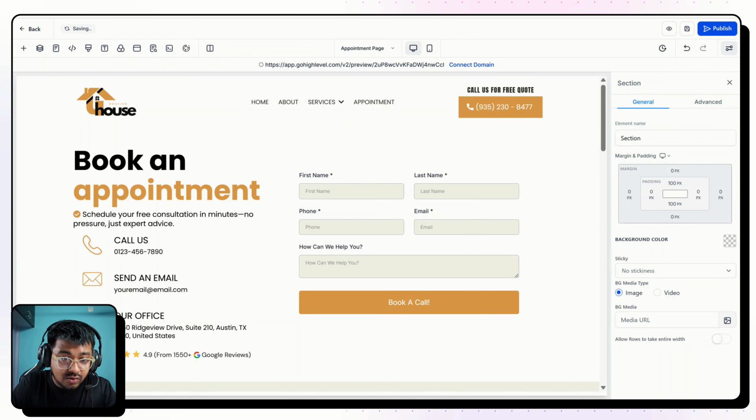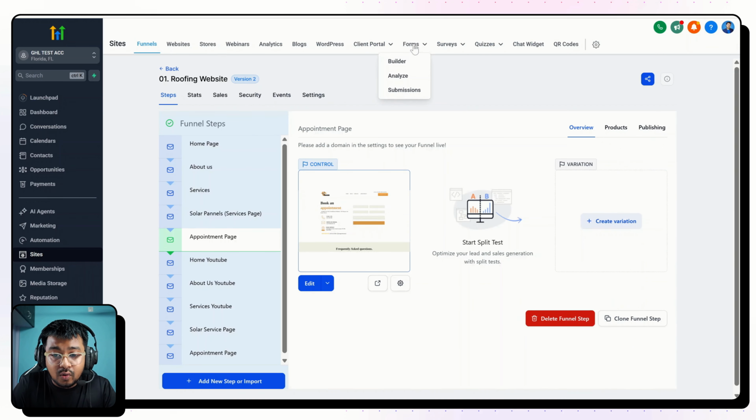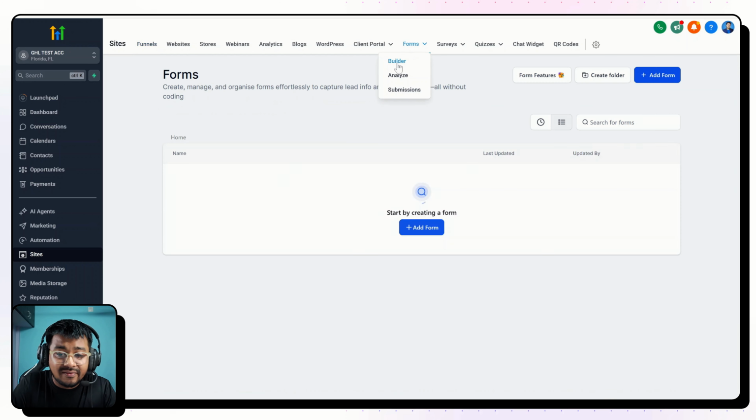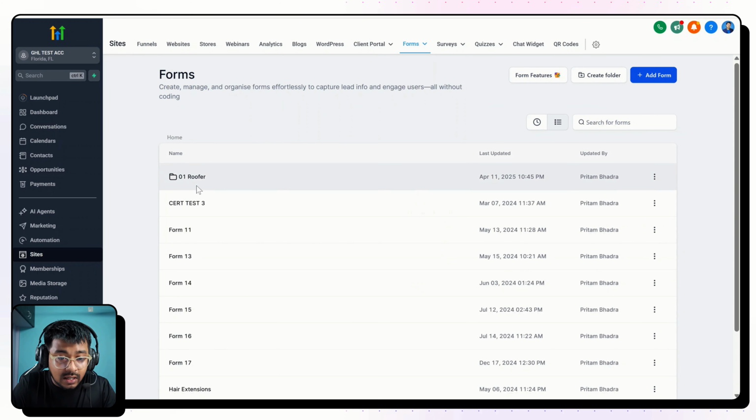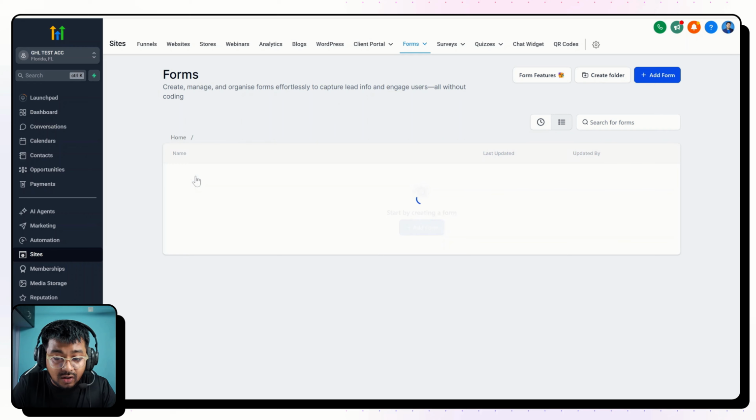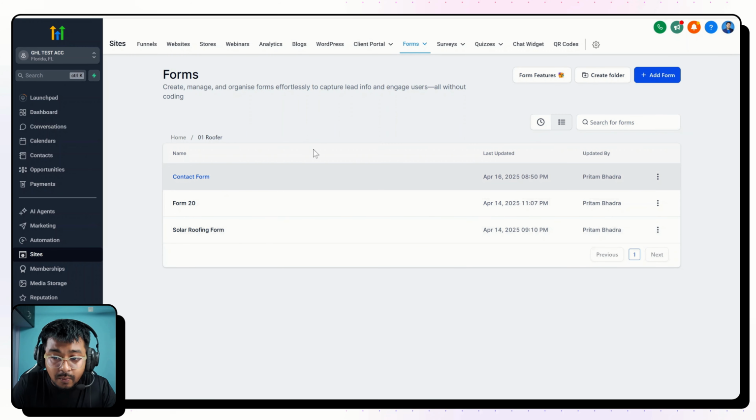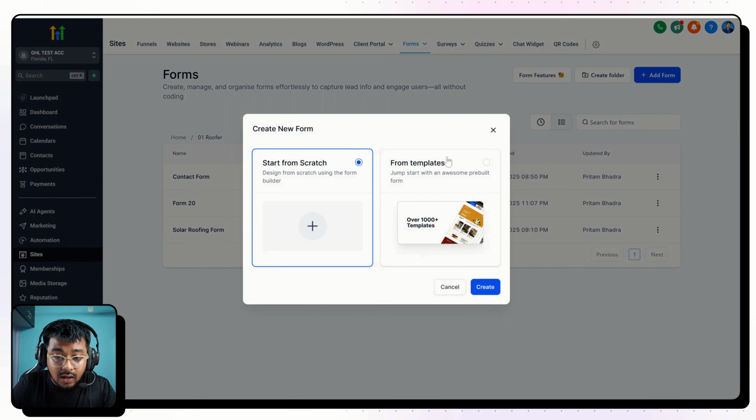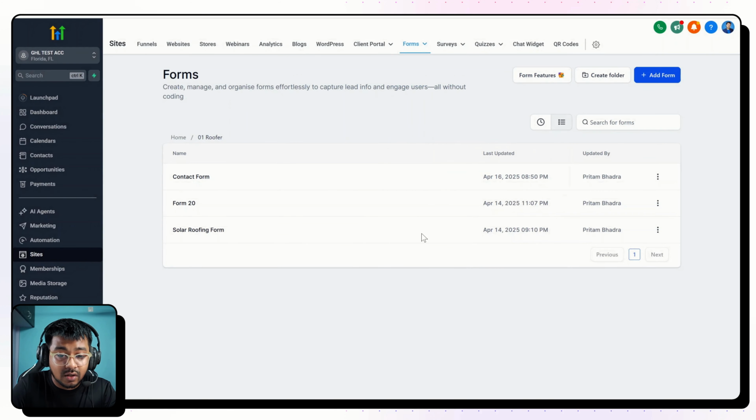GoHighLevel now has auto save, which is what I love. I'm going to go to forms here. I'm going to go to the form builder. I have tons of forms on my GoHighLevel account, but I'm just going to go to the form that I've already built, which is the contact us form. But I'm going to build a new one, a new contact us form from scratch, just so I can show it to you as to how that looks. Let me quickly open that up.